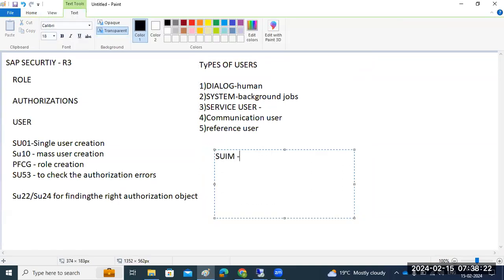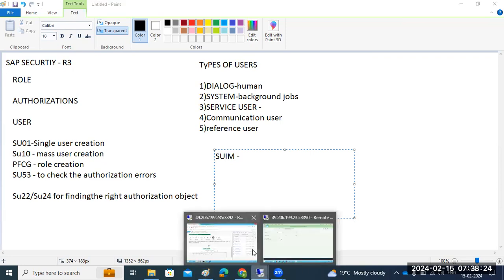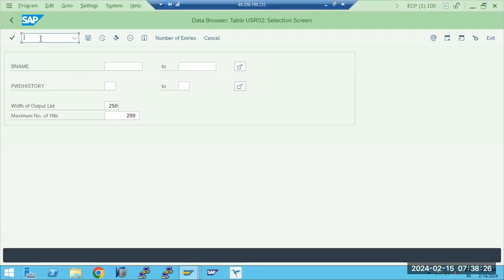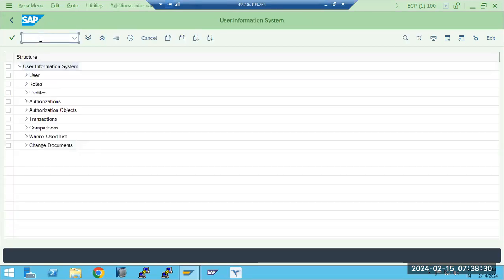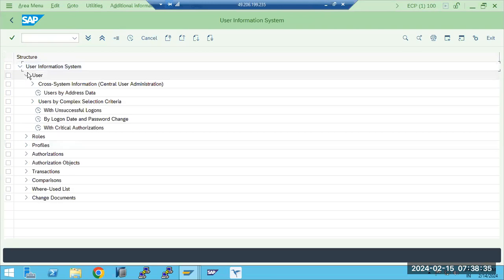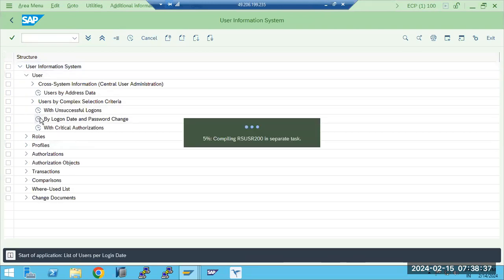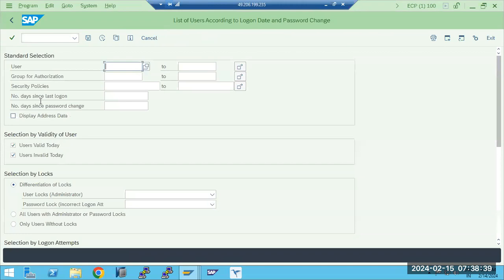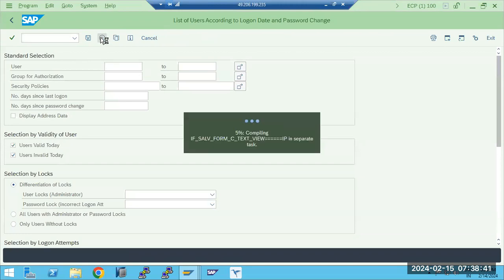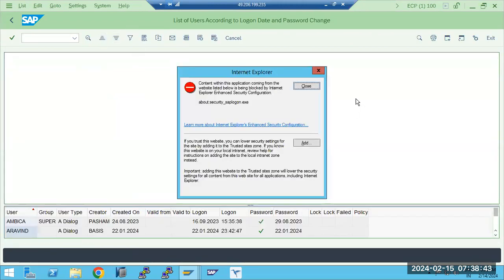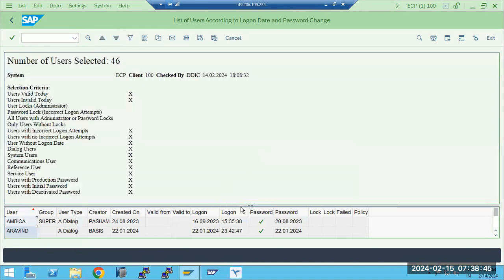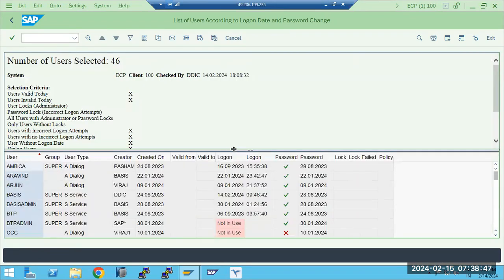The SUIM transaction code is also a very important security related transaction code. Here we can find user wise information: the last logon date and password changes. So when was the user's last logon date, you can get all that information here. You can see, for Ambika, when was the date of the last login?